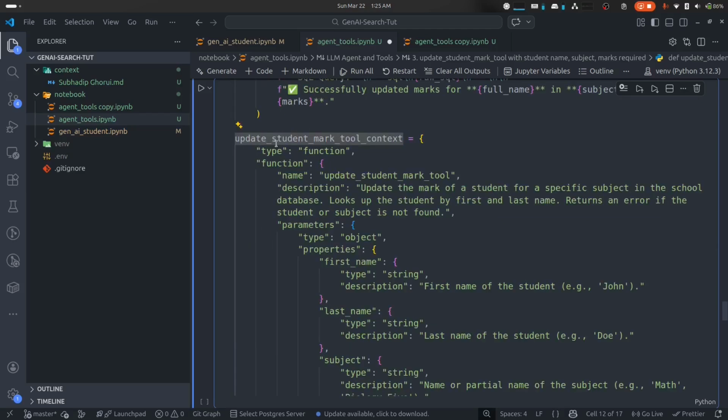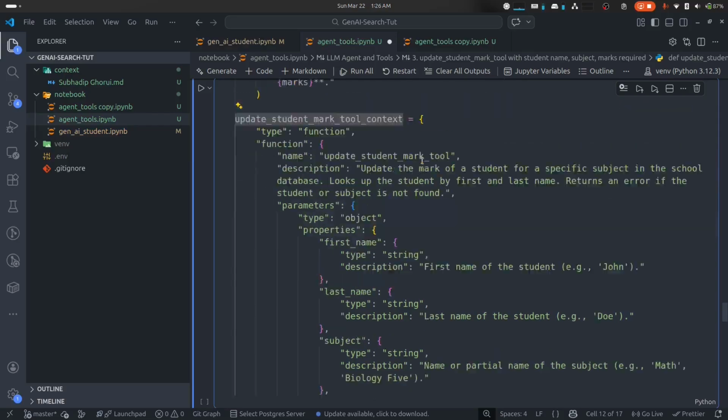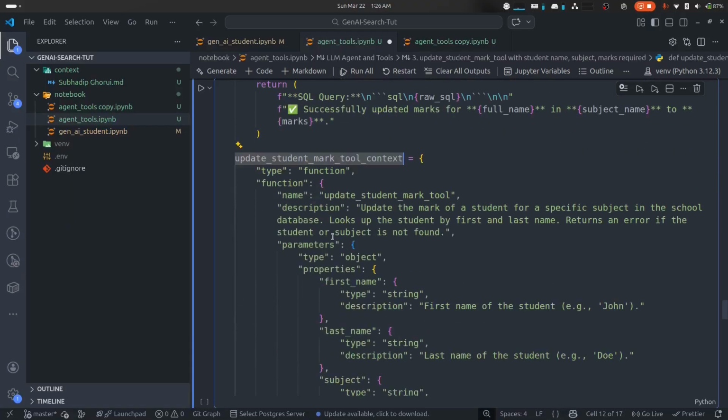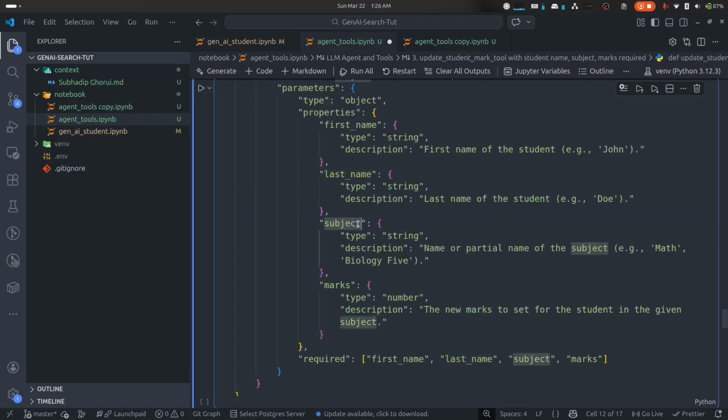And we have also created a context, update student mark tool context, which is a function. This is the function name, and this is the description. Update the mark of the student for a specific subject in the school database. Look up the student by first and last name. Return an error if the student or subject is not found. So you can use ChatGPT to create this context for your tool. In here, as parameters, we are saying first name, last name, subject and marks, and we are defining its type and what the parameter does.